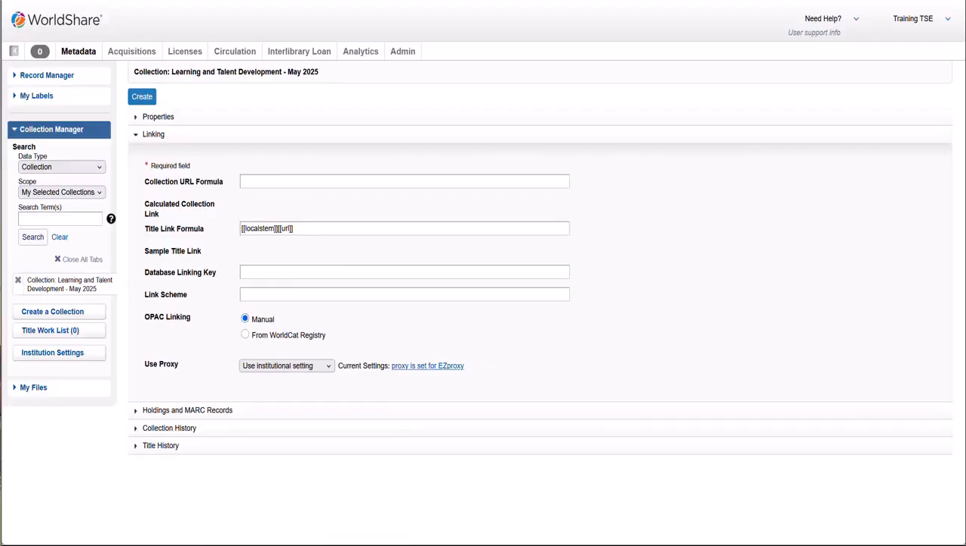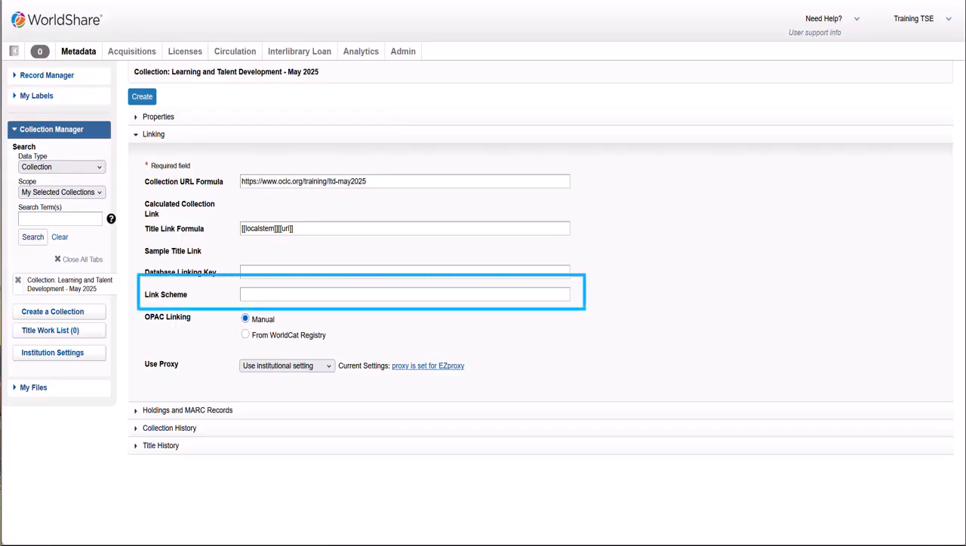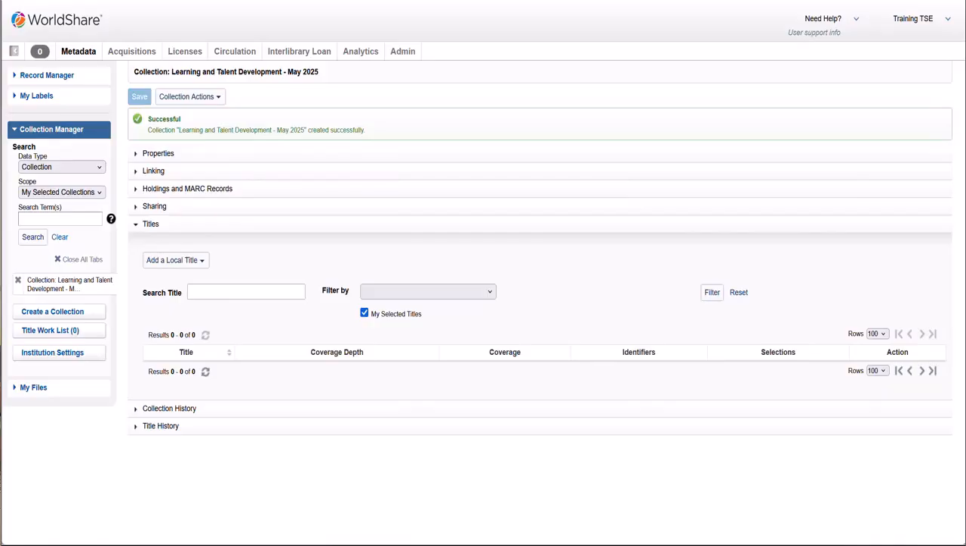In the linking accordion, enter the collection URL for your collection. This URL is not required, but you can add it if it is known. As noted earlier, you can request OCLC to create a link scheme for your new e-journal collection to resolve to full text for articles. Click Create at the top to add this new collection. You receive confirmation that the collection was created successfully.